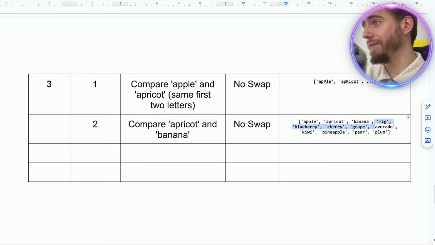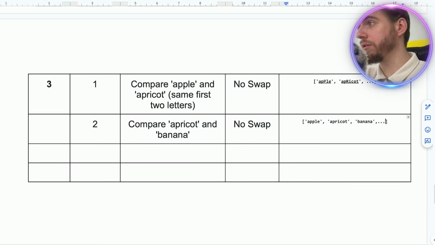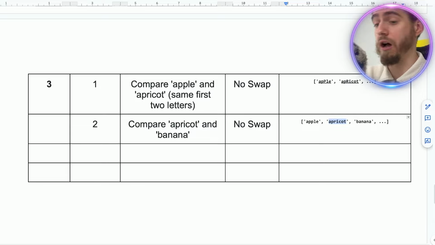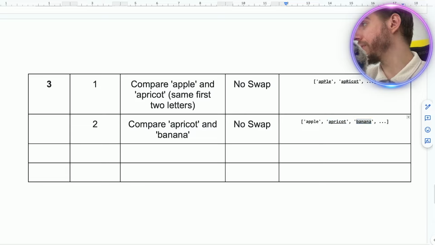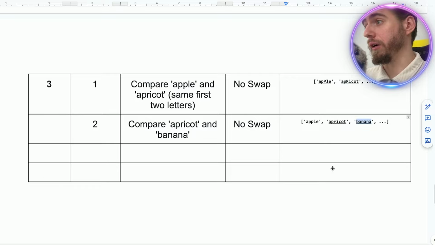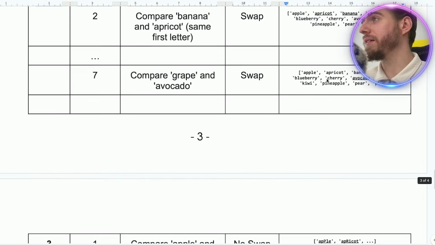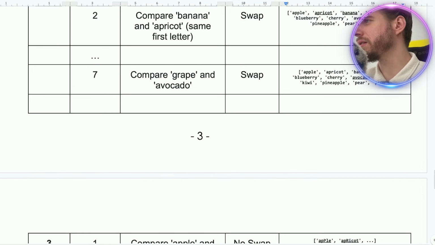So now here we compare apricot and banana. I'm going to write down 3 dots here as well. And as you have already figured out, by the end of the third pass, what we are going to have, and you can correct me, but as far as I can see, it must be apple, apricot, banana, blueberry, cherry, fig, grape, avocado. Nope, not correct. Let me have a look at the list again. What was it? Avocado. Yeah, we will swap banana and fig. No, banana and fig stay the same. Fig and blueberry, I apologize.